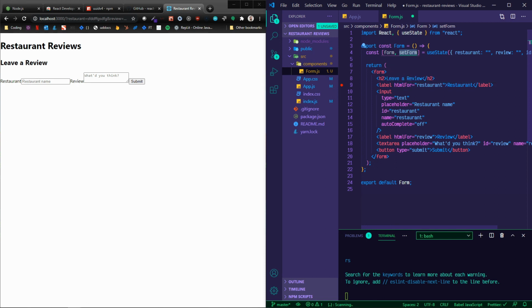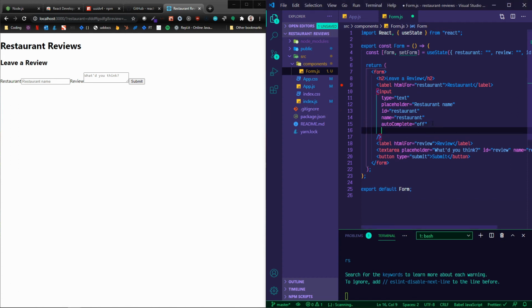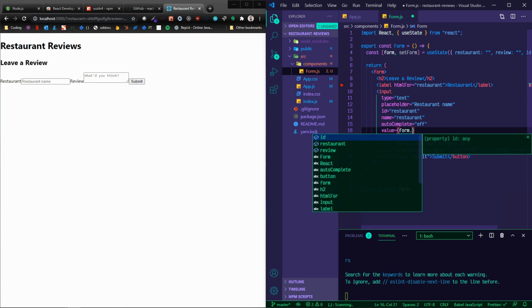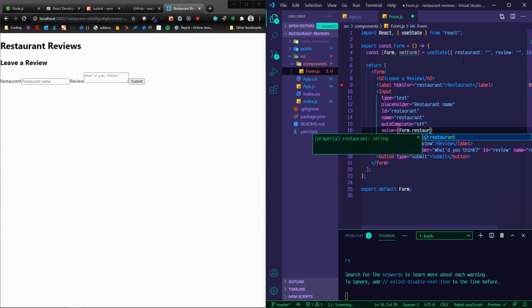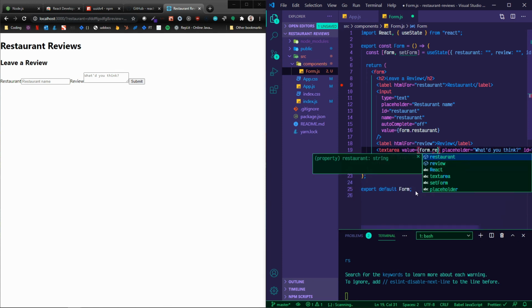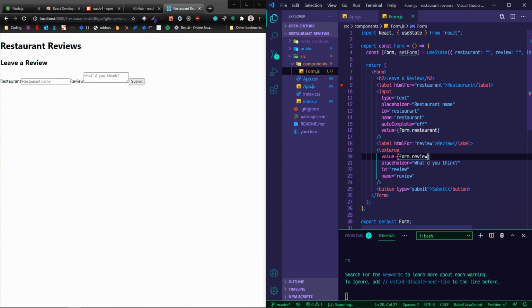So now we can actually set up our inputs to be controlled and updated by this state hook. So in our input, we are going to set a value. And this value is going to be form dot, and since it's the restaurant, we'll do form.restaurant. And then for this text area, we'll set this value to be form.review. And then hit save.